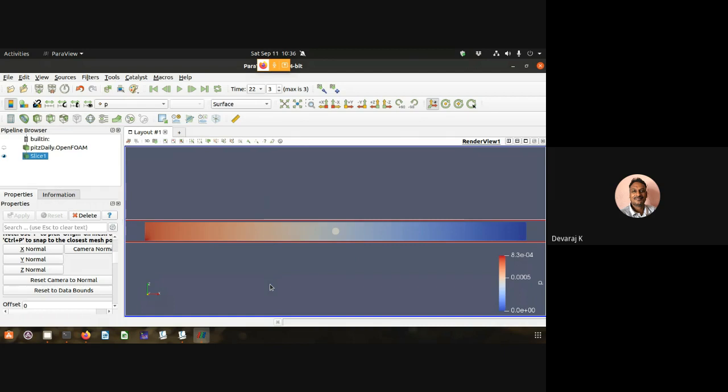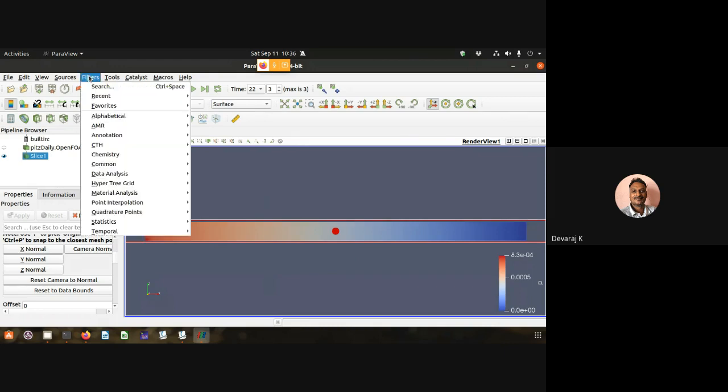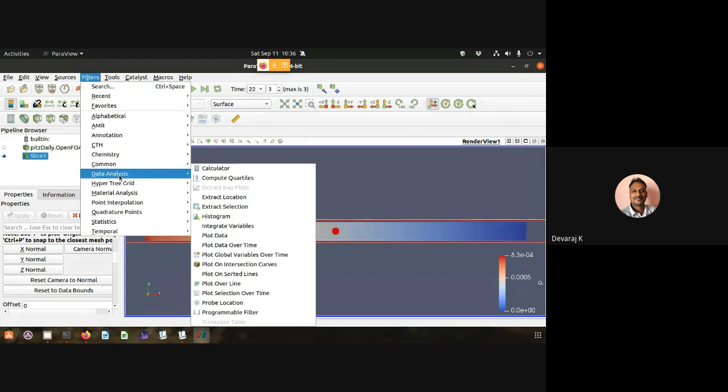I'm not going with any actual values. I'm just trying to teach you how you can do a simple mesh, take the mesh, how you can do it in the blockMesh text file. I'm not going with any actual values. Now, in filters, you can do a few more things. You can do some data analysis. Here you can look at integration values, all those things.